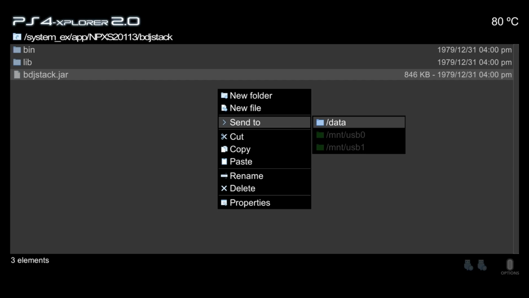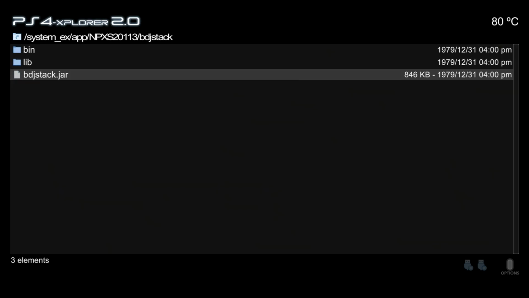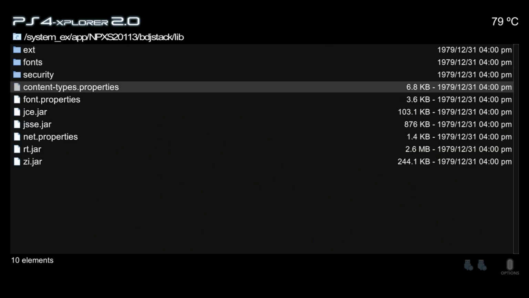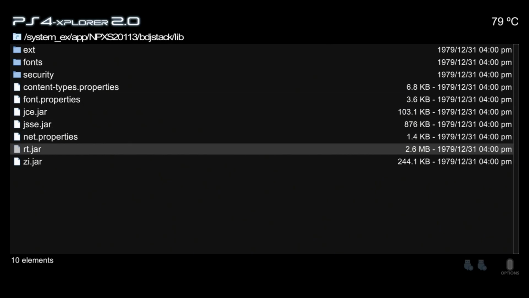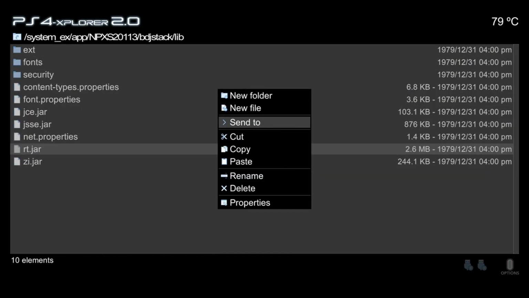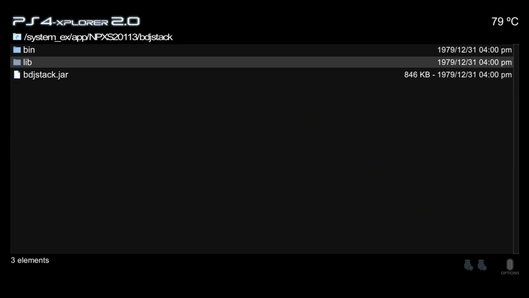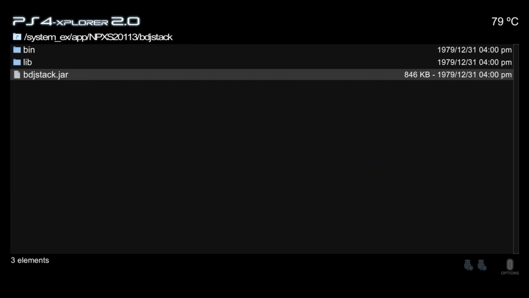Okay, I've already copied mine over. We've got one more file that we need to get. And that is that we need to go up one directory into lib, and then we need to go and grab the rt.jar, and we're going to need to do the same exact thing where we copy that over to a USB drive. So you should have 2 files once completed, one called rt.jar, and then another one called bdj-stack.jar. Okay, let's go ahead and get back to our computer.